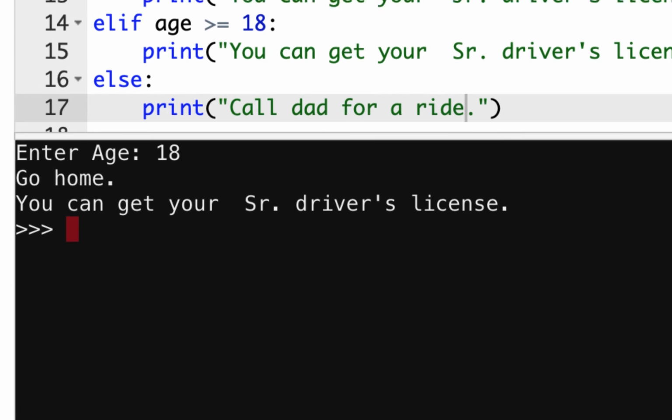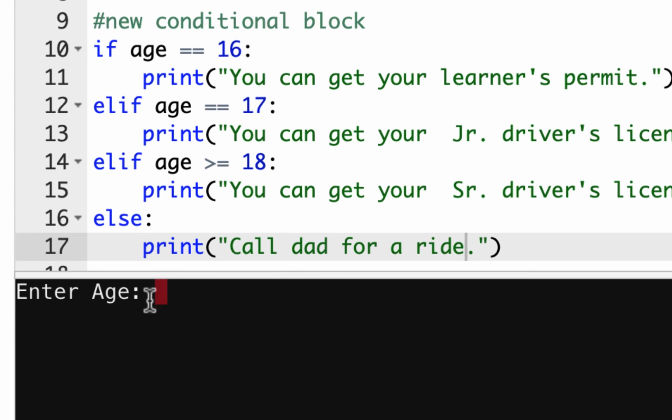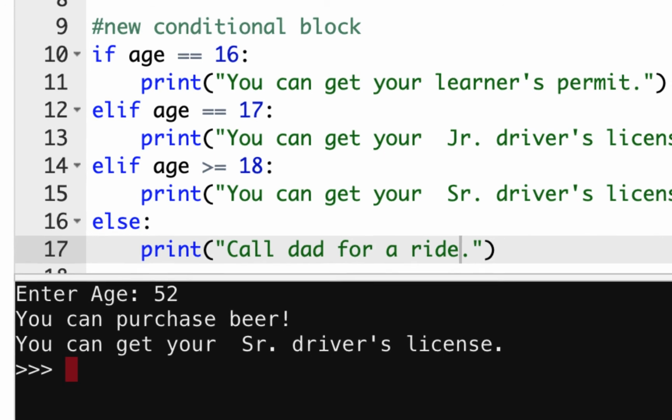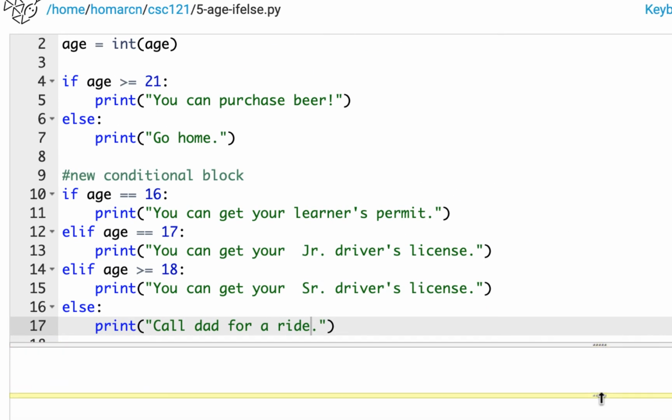So let's just try it. Let's see if it's me. I'm 52. I can purchase beer, and I could get my senior driver's license, and I could stay out after midnight buying beer. All those fun adult things. So anyway, that's it so far. That's our little introduction to if-else statements.